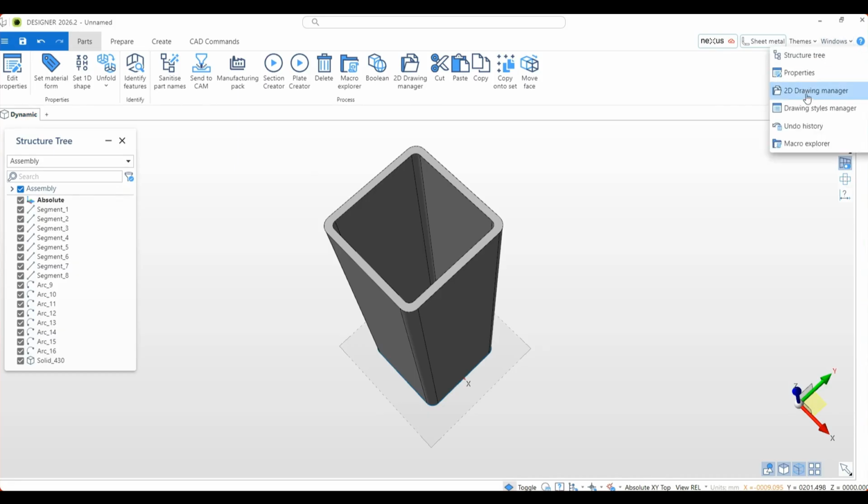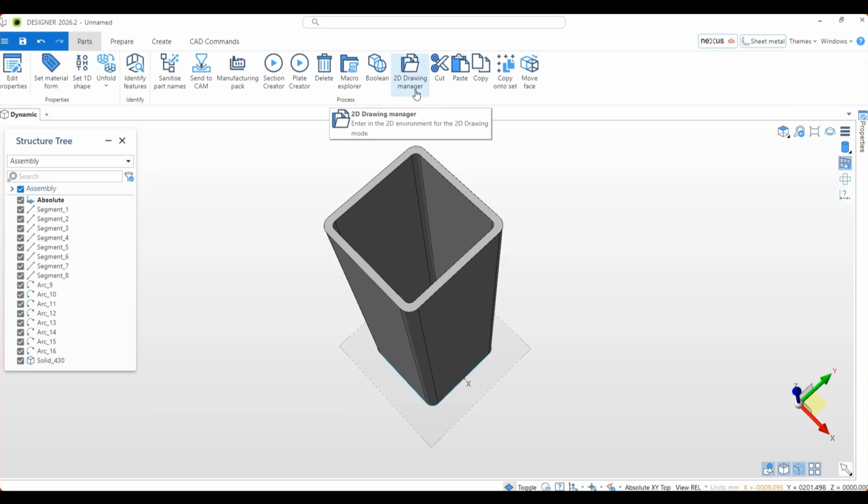You can access your 2D Drawing Manager, your Macro Explorer under the Windows menu here, or as I've shown you before, we can add icons onto our ribbon if we're using them all the time. You can see I've added the 2D Manager, so cut and paste commands and the Macro Explorer. You can also add here up to 10 macros that you can run directly from the ribbon or your toolbar, especially if you're running them all the time. That can come in very handy.